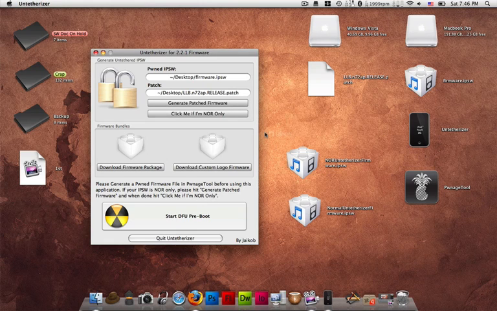I hope I explained a little bit more about Untetherizer and how to use it, and I hope these directions are pretty easy to follow.